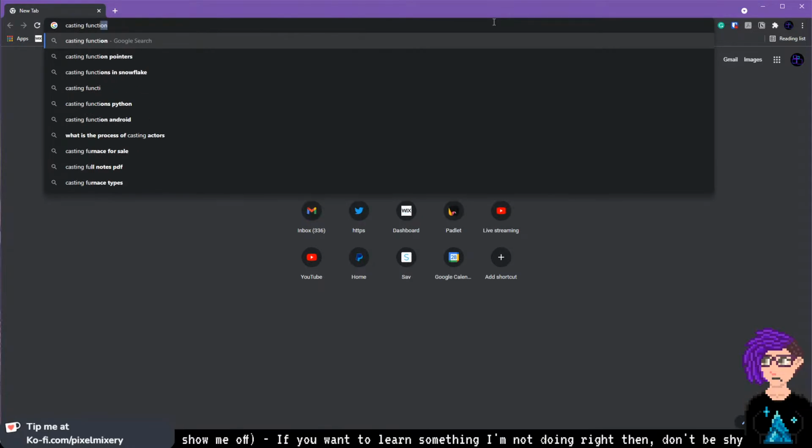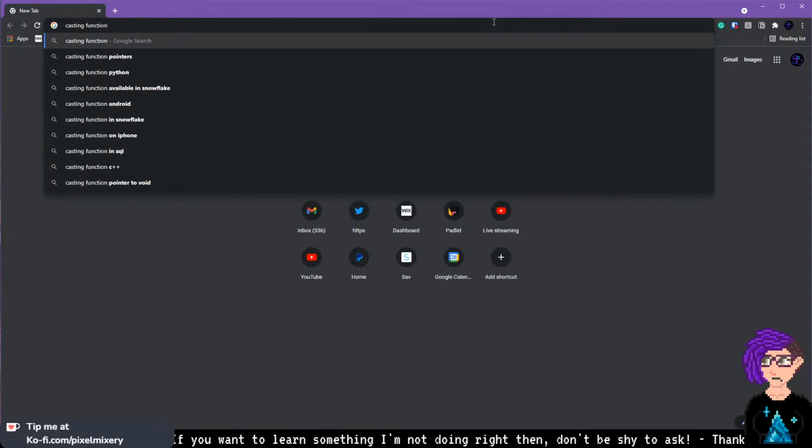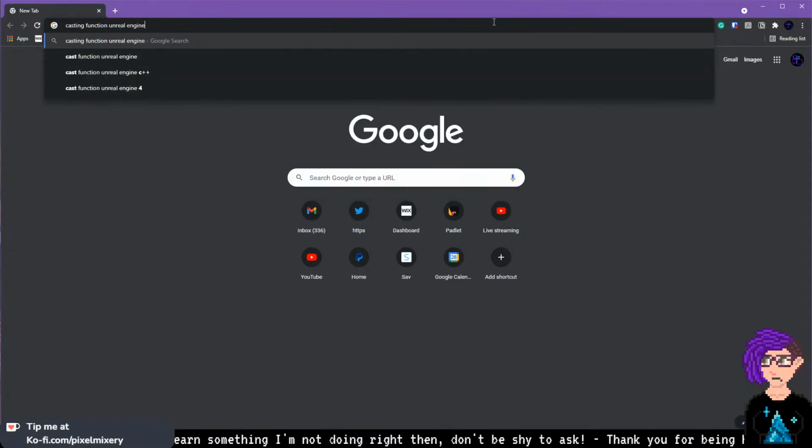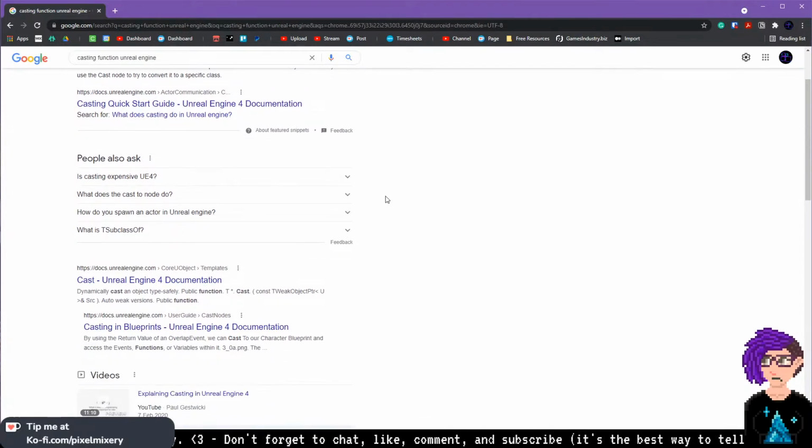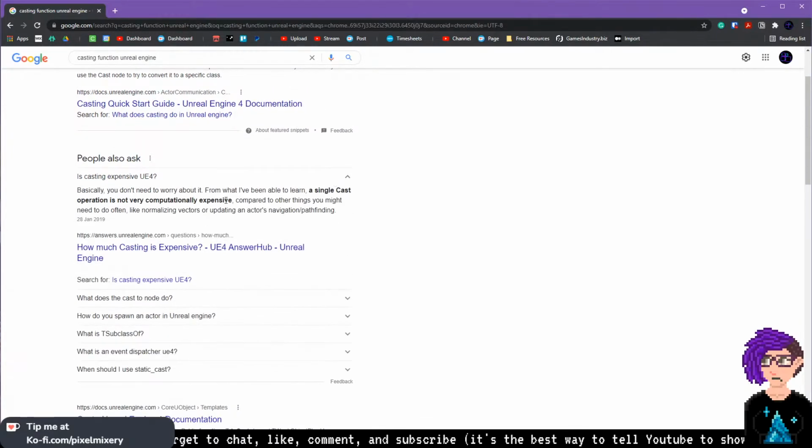Casting function Unreal Engine. Let's do this. Yes, thank you. Casting is a common communication method where you take a reference to an actor and try to convert it to a different class. Yeah, so is casting expensive?